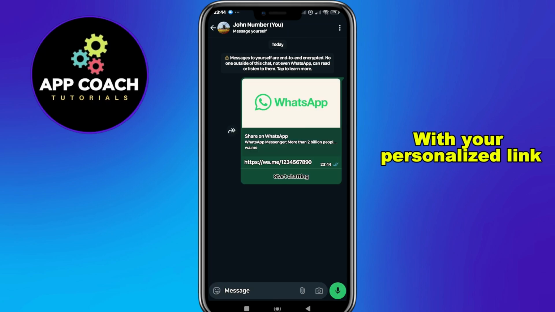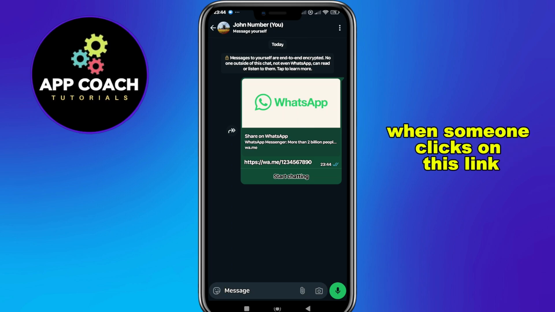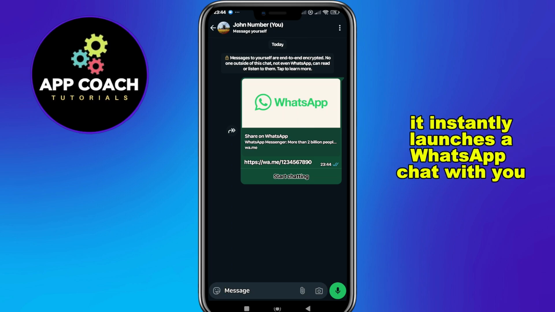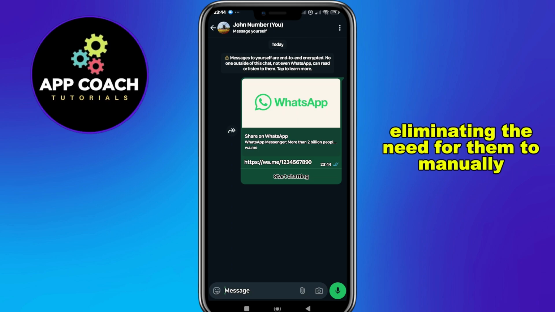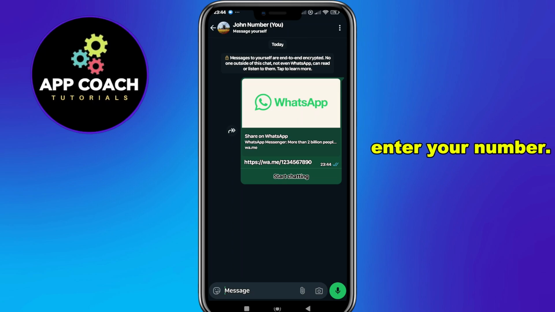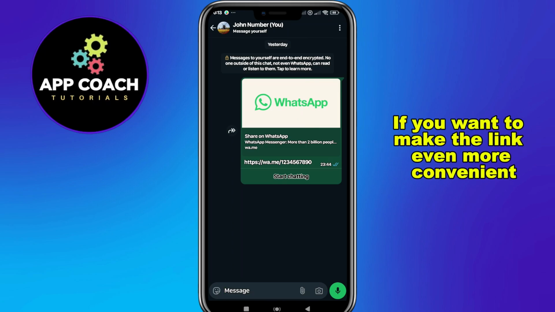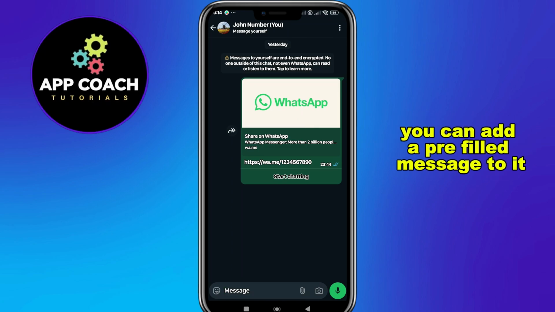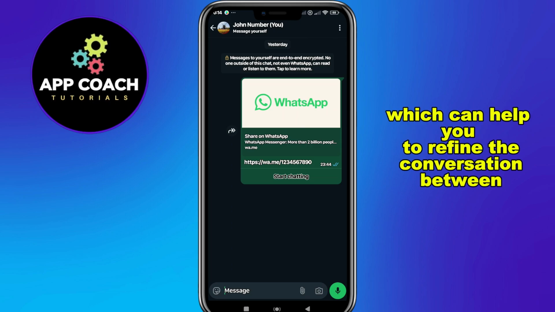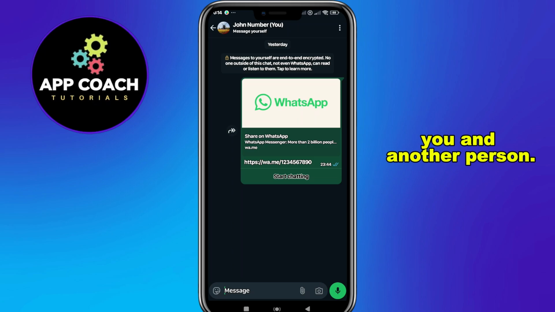With your personalized link, you can share it on social media, in a message, or on your website. When someone clicks on this link, it instantly launches a WhatsApp chat with you, eliminating the need for them to manually enter your number. If you want to make the link even more convenient, you can add a pre-filled message to it, which can help you to refine the conversation between you and another person.